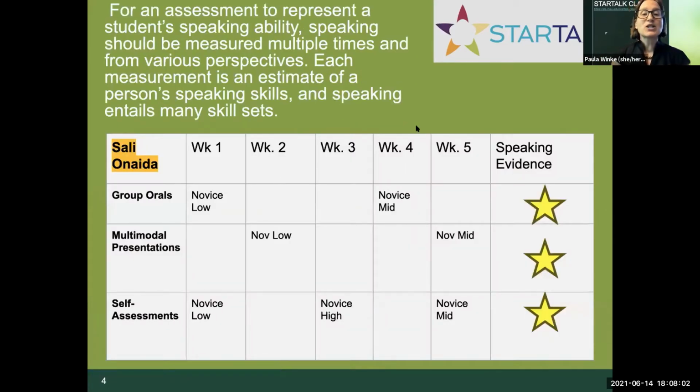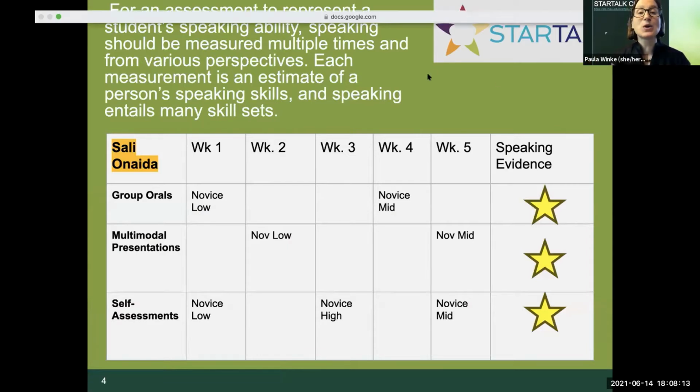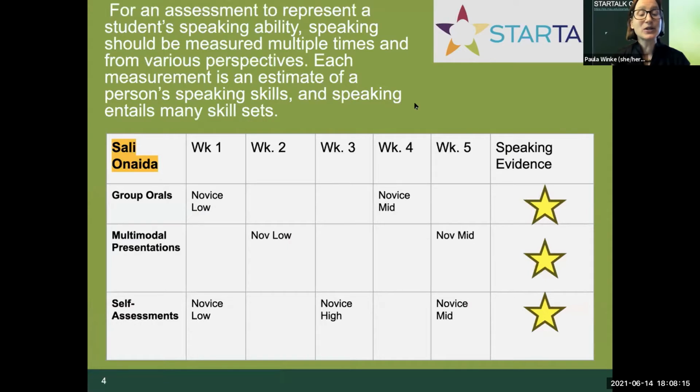So something that we want to do in this overall workshop is create multiple instances of measuring people's speaking performance. Some of the things we want to be able to do is come up with a plan for each student. So let's say we have a student named Sally Oneida. For that student, in the first 5 weeks of a language program, we want to get multiple instances of their speaking. And we want to get various perspectives on their speaking.